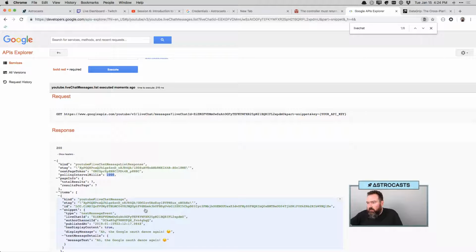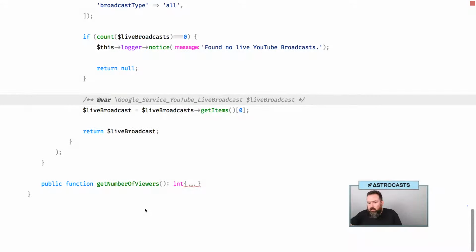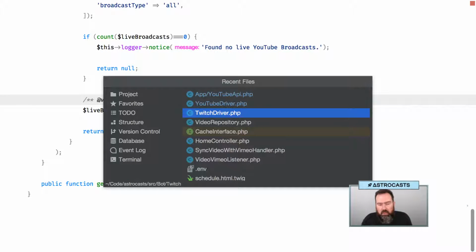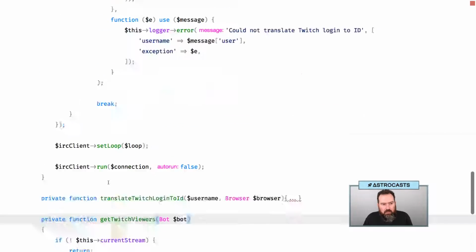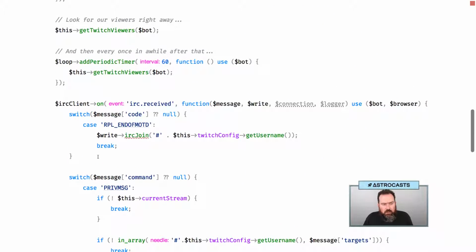So let's go back now and get an idea of what we had done with Twitch before. I don't think there's a lot we can do with it, but let's see what we had done. The way that Twitch worked was that we were listening for an IRC received event, so we might want to try and do something similar to that.